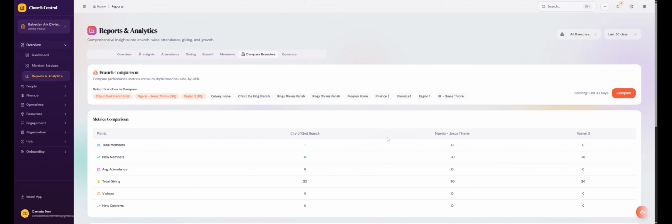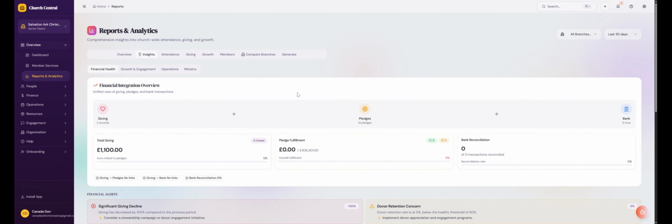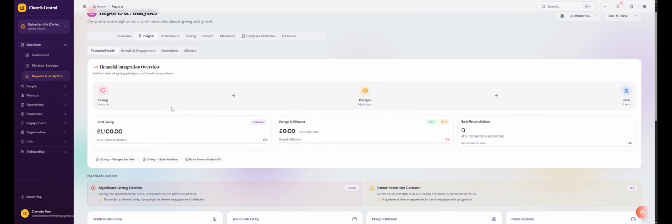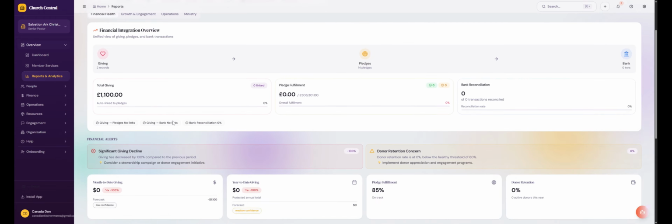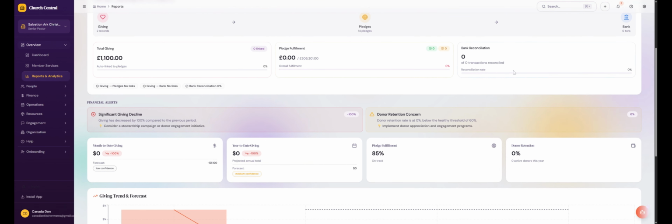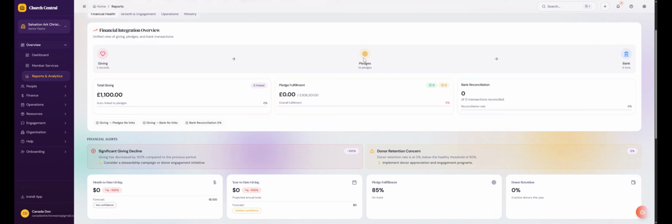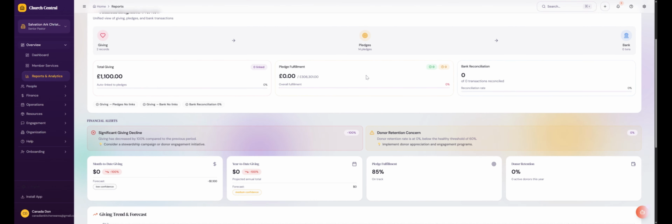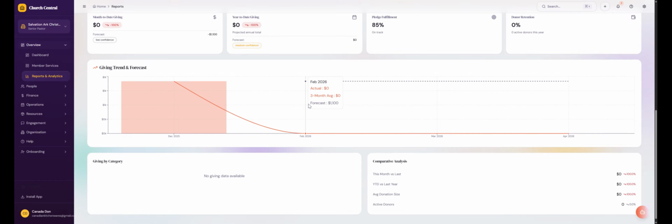Let's go to insight here. The insight obviously gives you a lot of information with respect to the interpretation of the direction of different metrics, things like giving record, the pledges, the money that came through to the bank. So when you go to the system, you see how this helps you to really reconcile the flow of income into the church. But most importantly is the trends.